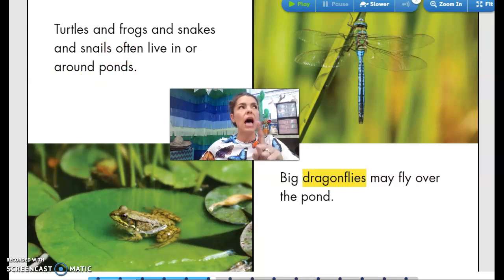But who else? A larger animal could come. Who could eat a frog? Who could eat a snake?